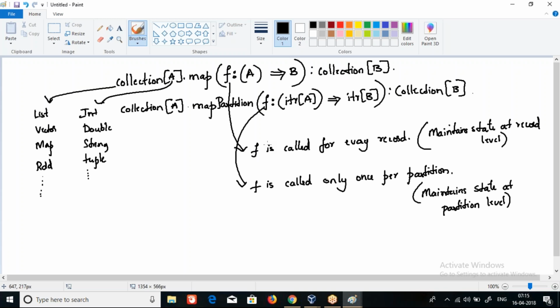Again, the function is called for the second record. It processes the second record and everything is over. It does not maintain the state of the second record. So when it is processing the third record, it just processes the third record. It will not take into account what it did in the first two records.